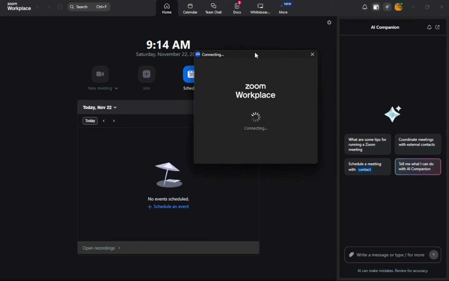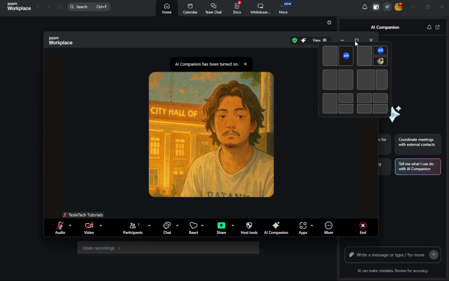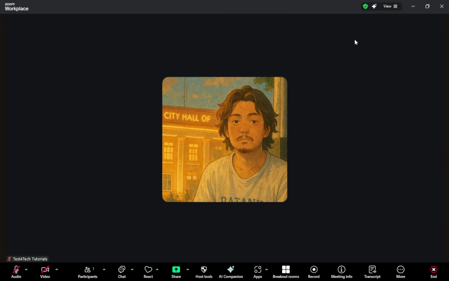Look to the top right corner of the Zoom window for the double arrow icon labeled Full Screen. Click it once, and Zoom will immediately expand to fill your screen. As an alternative, you can double-click anywhere inside the Zoom meeting window to toggle full screen mode on or off.